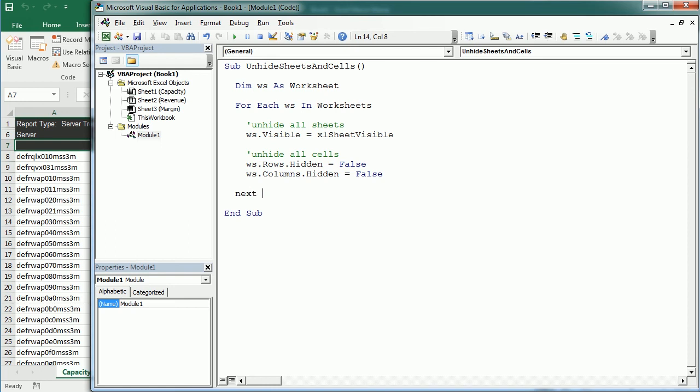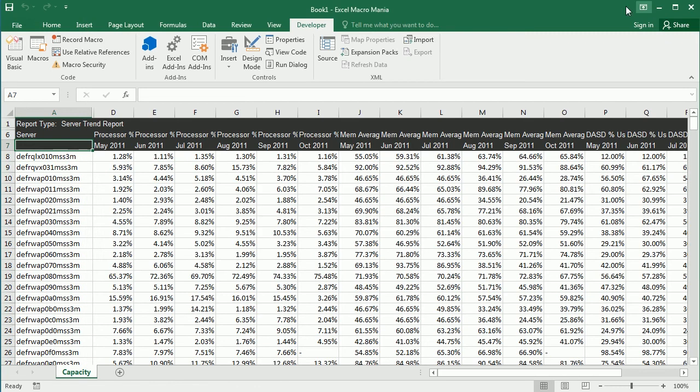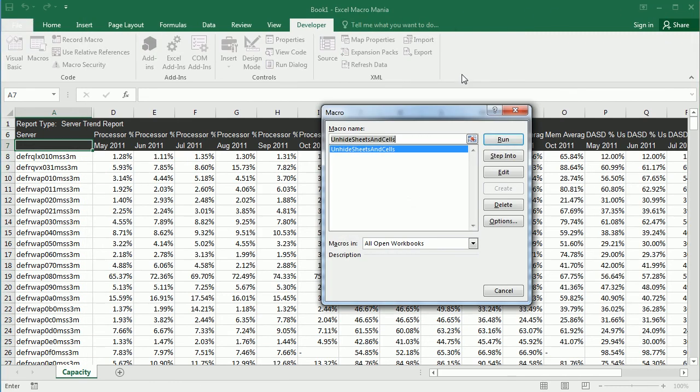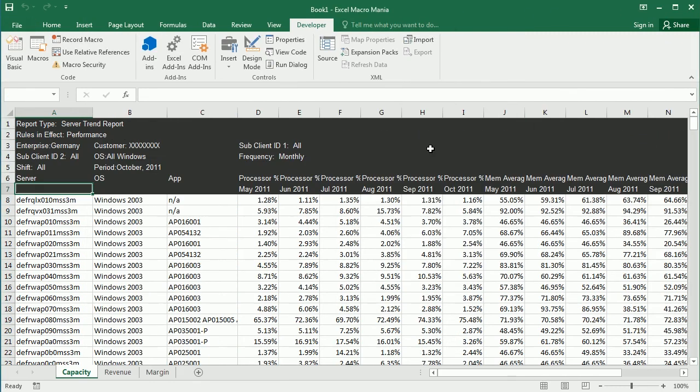And here we're just going to move to the next. It's going to loop through as many worksheets as we have in the active workbook, and in this case, it's going to be three worksheets. So let's now run it, and if we go to macros, we can run it from here. Now we see all the other worksheets and all the cells in each of the worksheets.